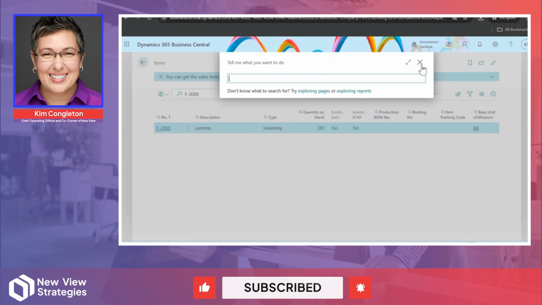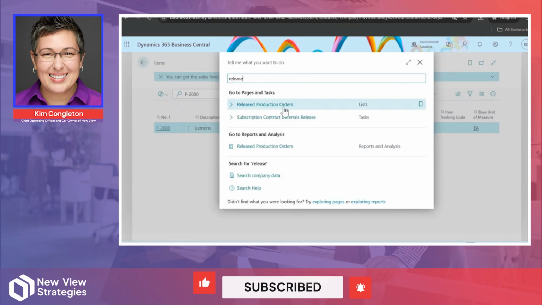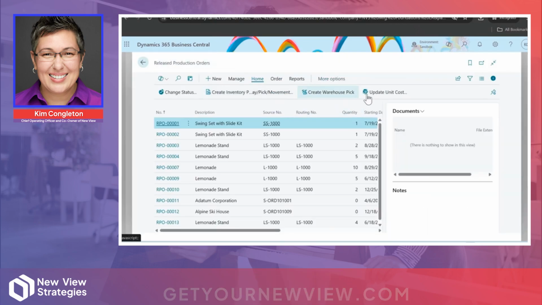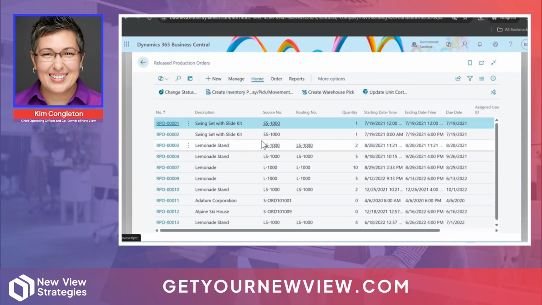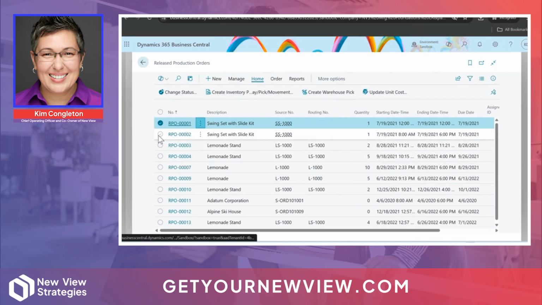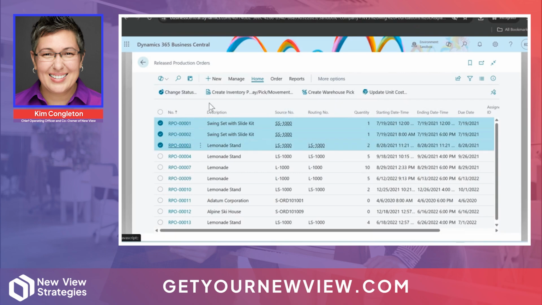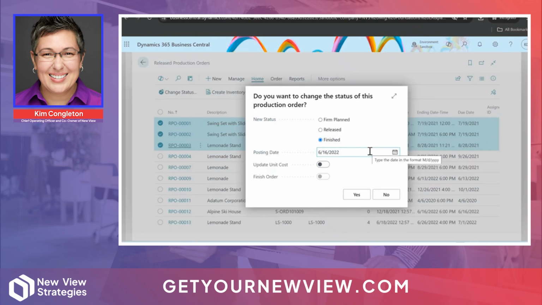A couple of other things to note is that you can now, under released production orders, select multiple production orders and change their status. So like I can select these 3, and then I can change status on all 3 at the same time.